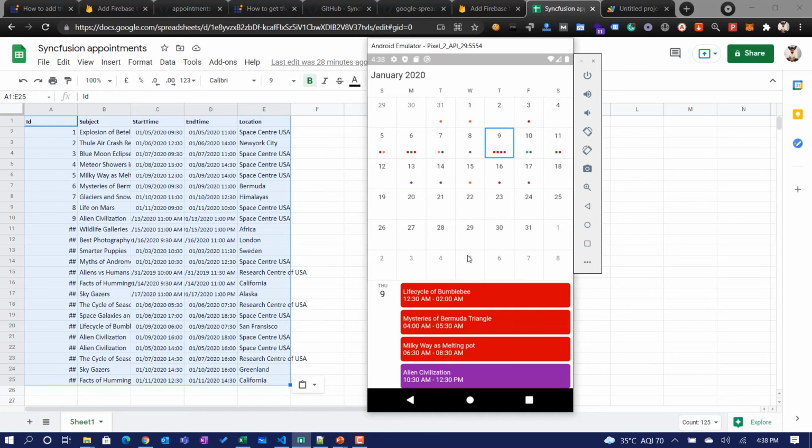So here I have used Google Sheets to fetch the data using AppScript and then connecting it with Syncfusion Calendar. And here you go. This is the output. So now let's move on to the next part of the webinar.